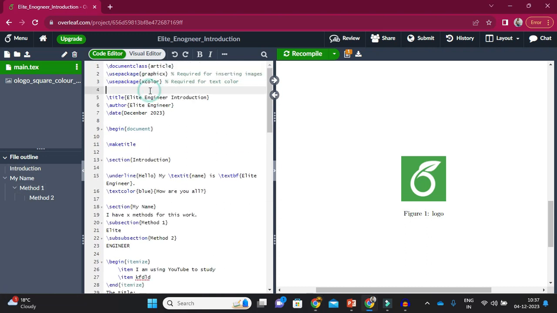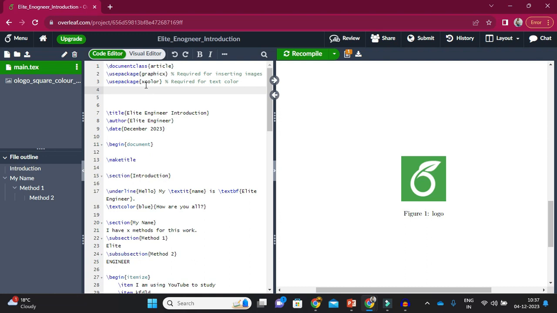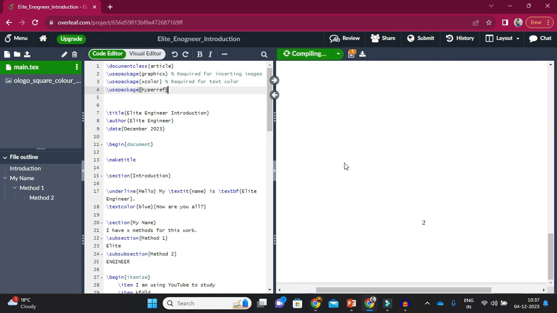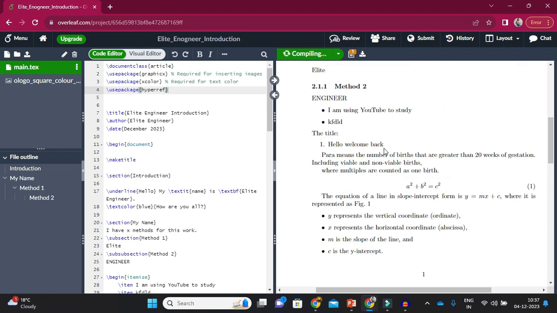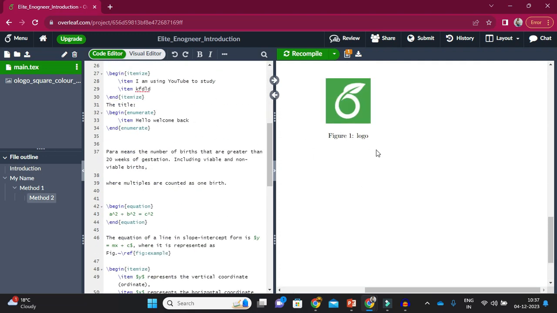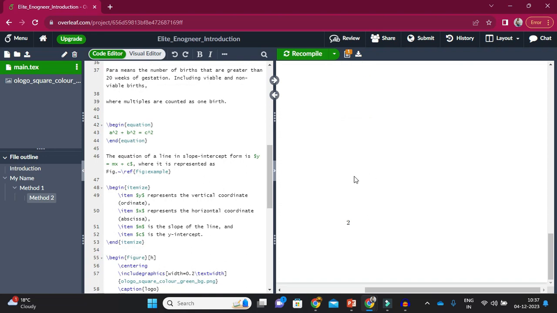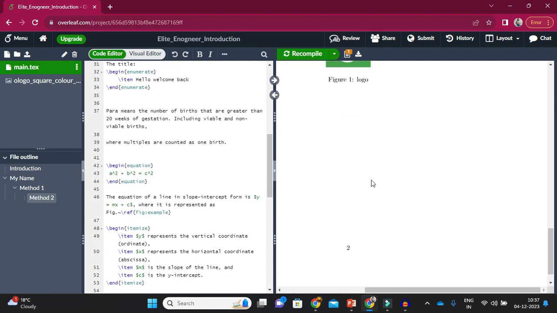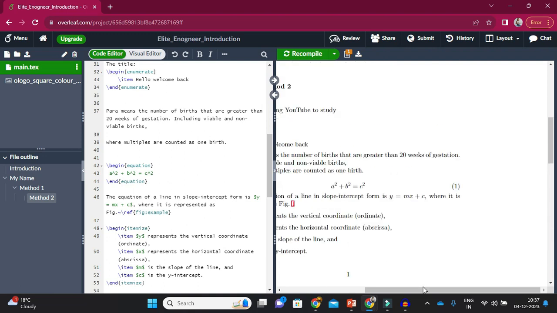You just have to type here \usepackage{hyperref}, and you can clearly see that a small box is created with the figure number 1. So when you click here, it will directly redirect you to figure number 1. I have reduced the size, that's why it's redirecting to this side, but it's redirecting to this figure only. So this is a hyperref that we have created.